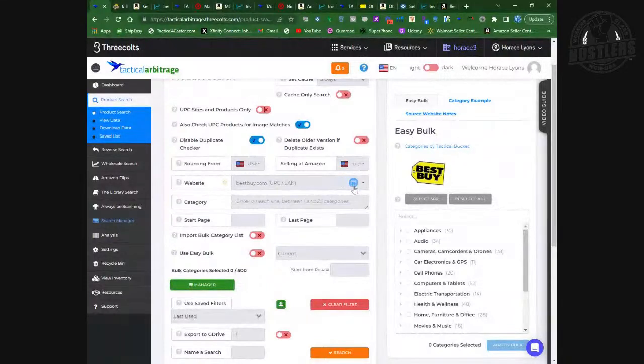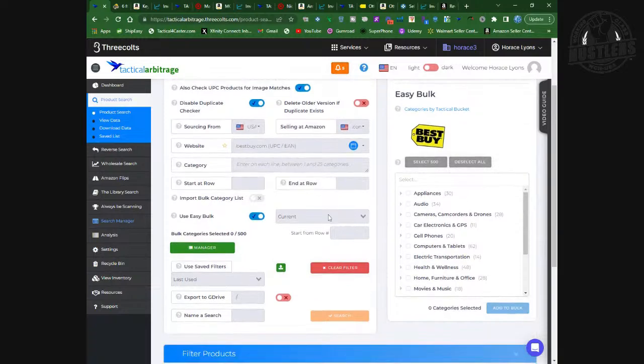Okay. Now, I wouldn't worry about this box right here because we're going to do what's called easy bulk. And then you don't need to tell it where to start, where to end. Now, here's where things get interesting. You can have up to 500 categories from a particular store. A lot of stores don't have that many, but a big store like Walmart, Best Buy, you'll have over 500. So let's say we liked appliances.